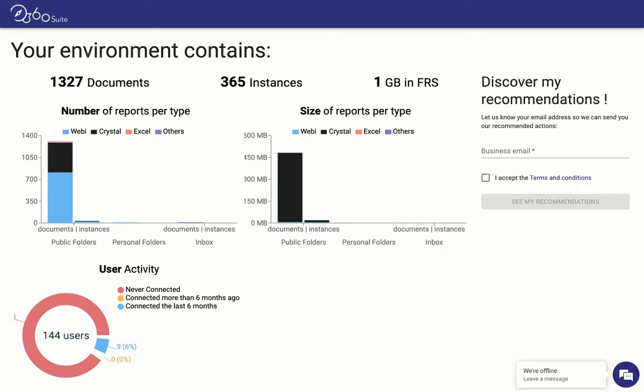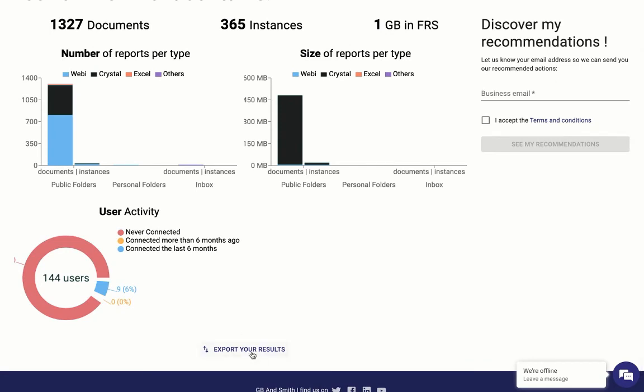So I see the number of reports per type, and I see the size of reports per type. If I hover over these bars, I get a breakdown with the Webi, Crystal, Excel, and then same thing on the other side. And then towards the bottom, I get information on user activity. It's showing me users that have never connected, connected more than 6 months ago, or connected in the last 6 months. And if you scroll down further, you can export your results.